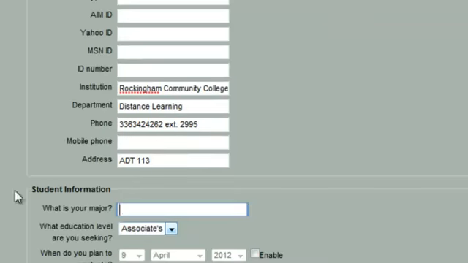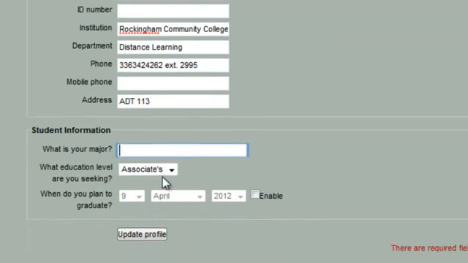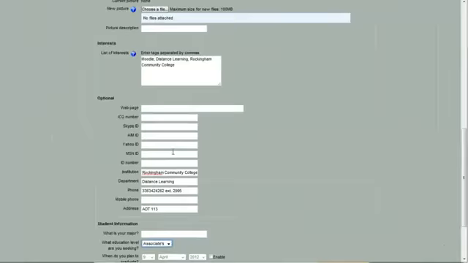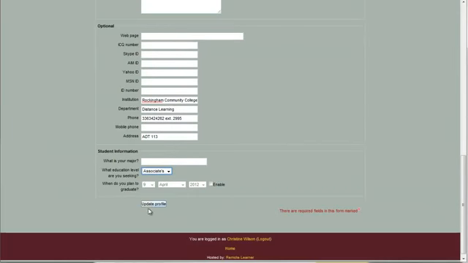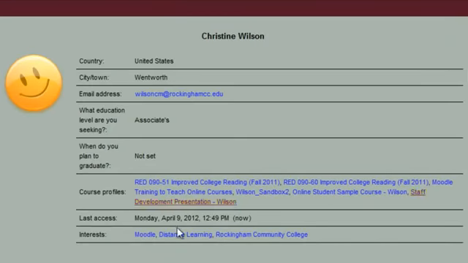If you're a student, you can put in your student information. What's your major? What education level are you seeking? When are you planning on graduating? All of that sort of thing. So once you get all of your information in there, you update your profile. You'll see your information in here. And if you put a picture, you'll see your picture.